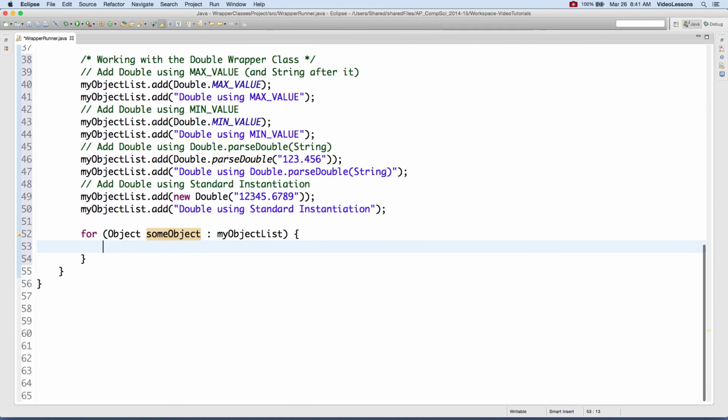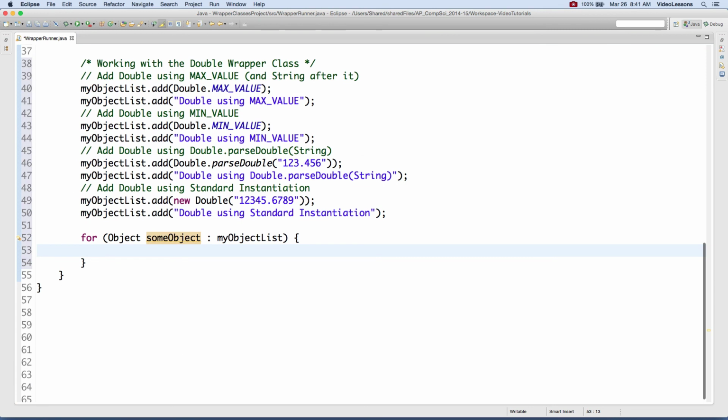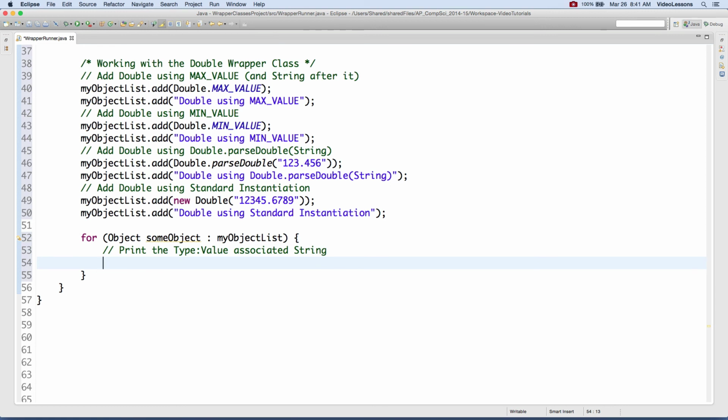Then I'm going to scroll back down. So what do I want to do? Remember I said that I want to print the type and value. I'm going to say type and then colon, value, then a space, and then the associated string. So how do I do that? Well, first I have to figure out what the type is. And there's a Java keyword for figuring out the type when you think you know what it might be. And it works like this.